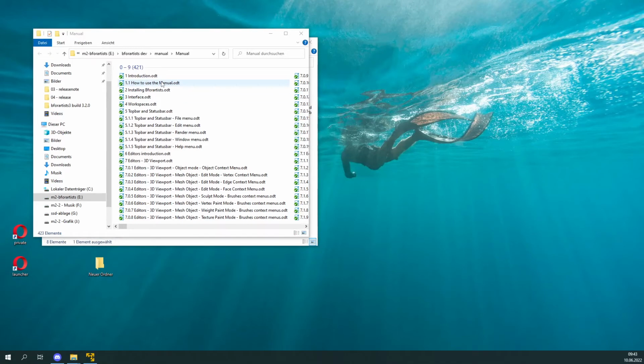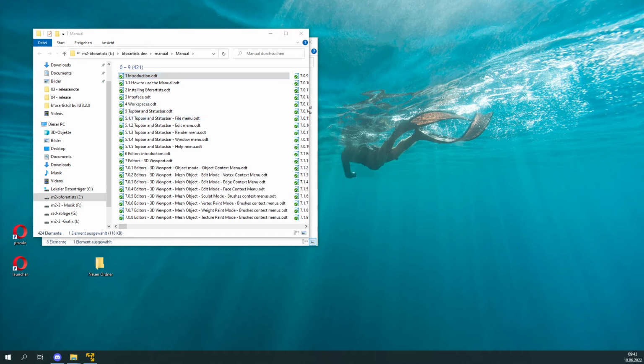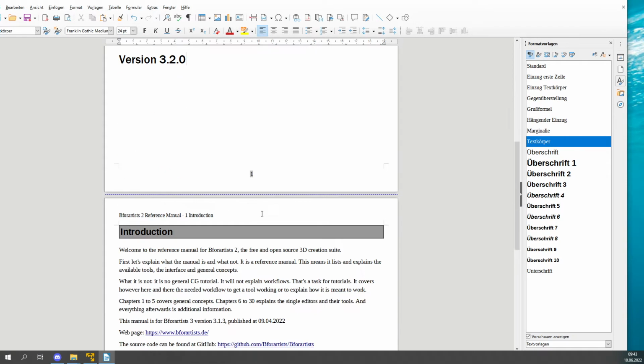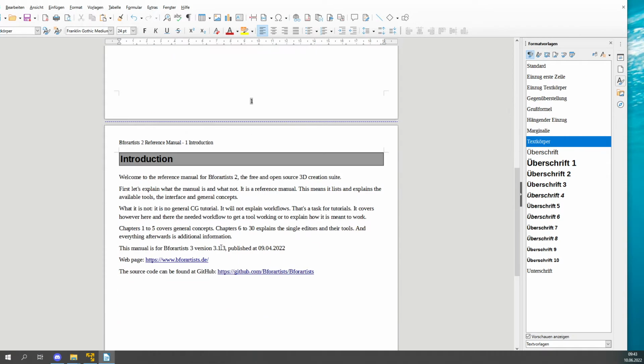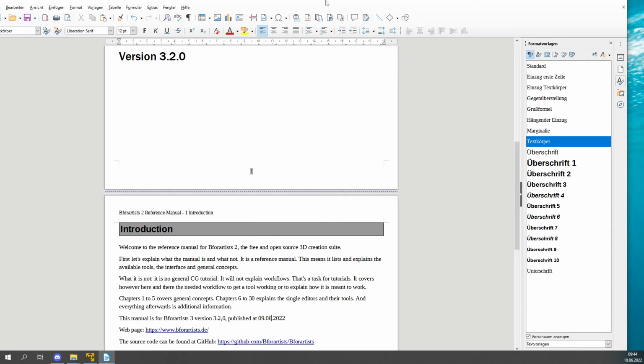Let's talk about the last chapter. To convert the manual, the first thing that we need to do is to fix the version numbers, of course. And this is this number here. The rest fits. Save. This is the intro here.